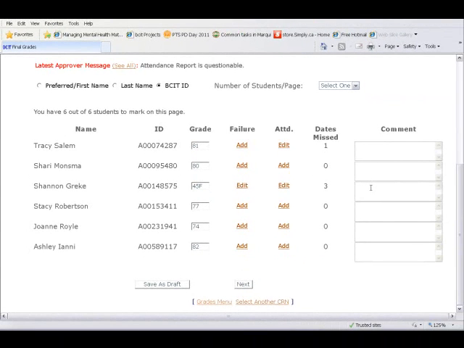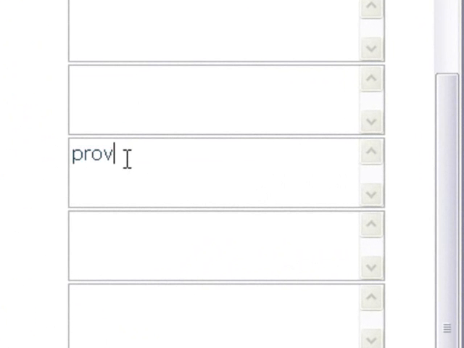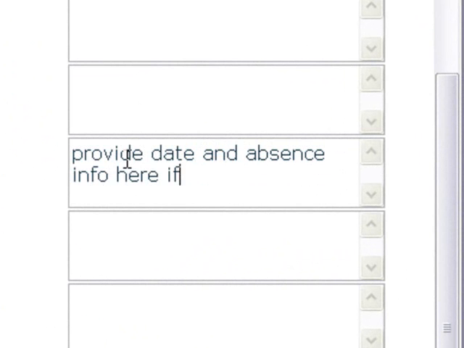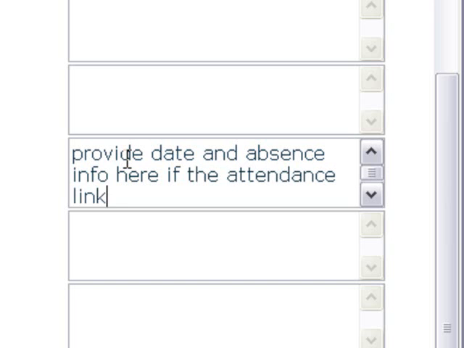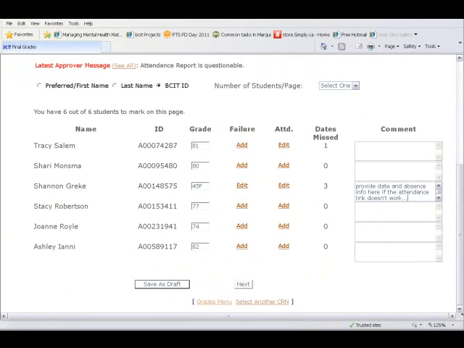Now, if the link to the attendance report doesn't want to work for you, here's an alternative. Just in the general comment beside the student's name, click in the box and type provide date and absence info, if the link doesn't work. And depending on what sort of browser you're using, sometimes if you're using Safari, it won't work for you. But once we've done this, we want to click on Next.